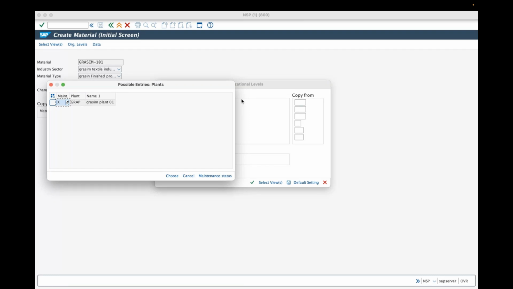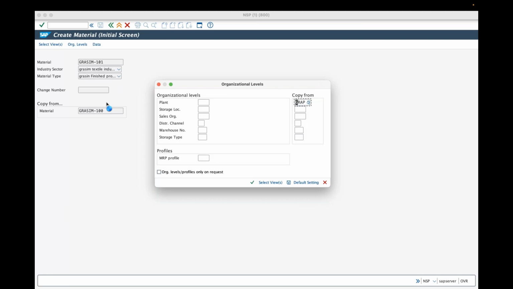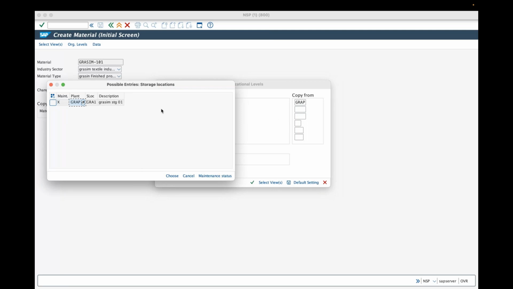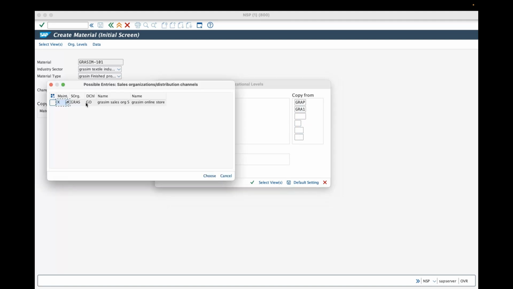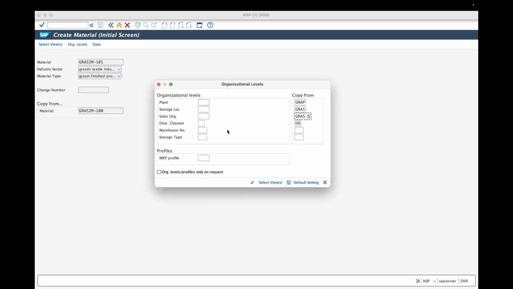So understand the effect over here. I'm giving the organization levels in which I had created the existing material. And here, the organization levels in which you want to create this new material can be the same or different, but they should be under one company code.